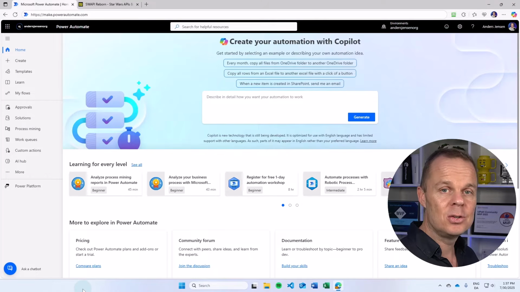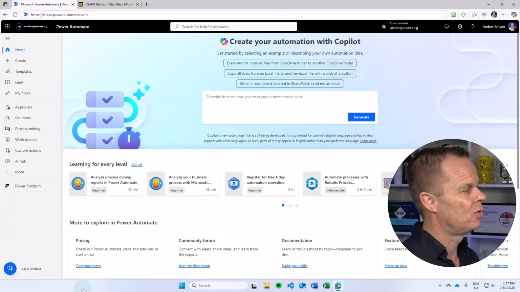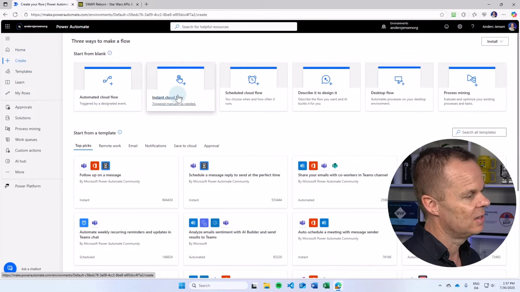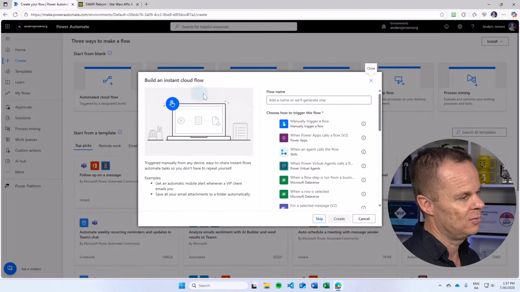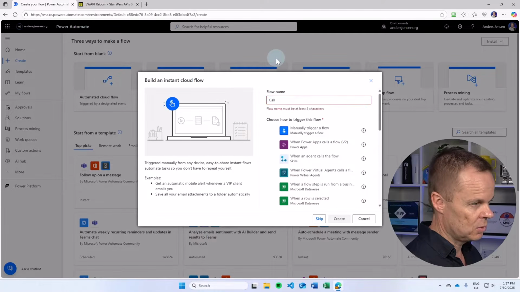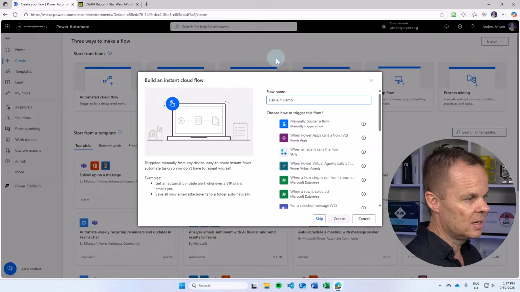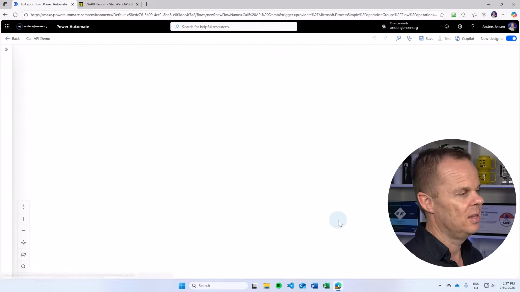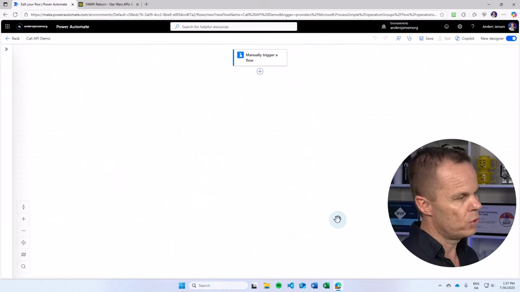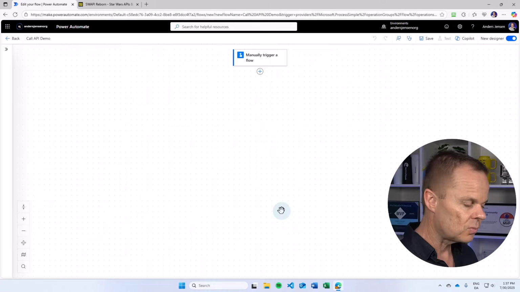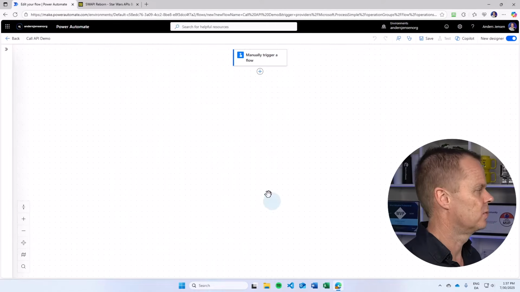Doing API calls in Microsoft Power Automate is straightforward. Let's first create a new flow, so I hit Create and choose an instant cloud flow. Let's give our flow a name. I will call this call API demo and choose to manually trigger my flow. Then I hit Create. So the trigger will just be that we started. You can easily incorporate these into much more advanced flows.